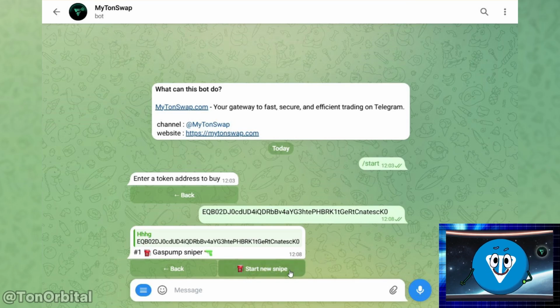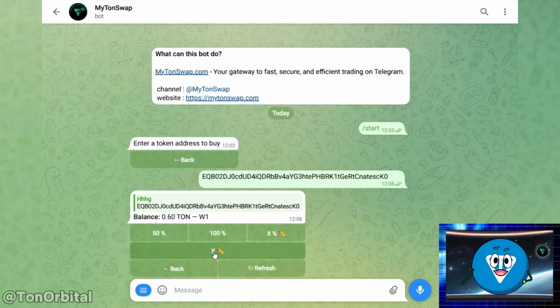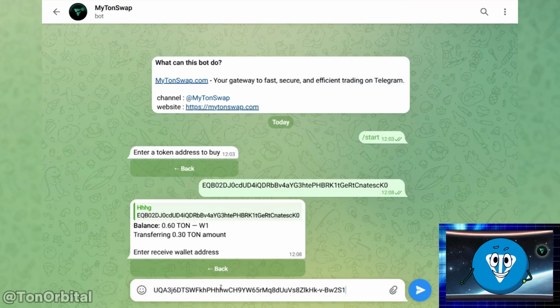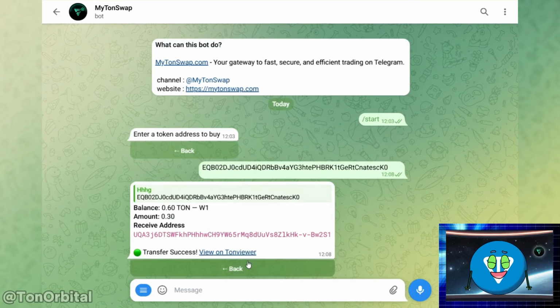After selecting Gaspump, click the new Snipe button. Provide the bot with the address to track, then enter the amount of Ton to snipe, and you'll be all set. Next, let's go to the withdraw section to move Ton from our wallet. Here, we can choose the amount or the percentage we want to withdraw. We will choose 50%. Next, we have to enter the wallet address where we want to receive our Ton. Now we wait, and it's done. We've successfully withdrawn Ton from our wallet.